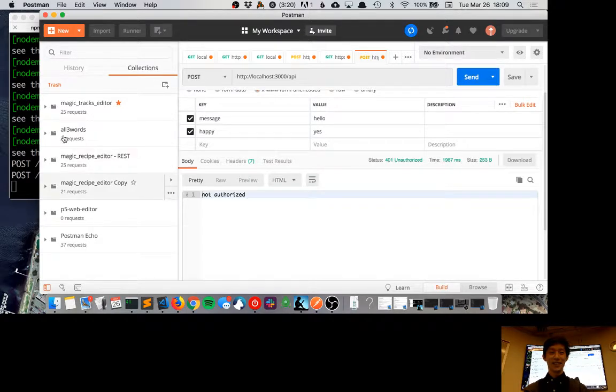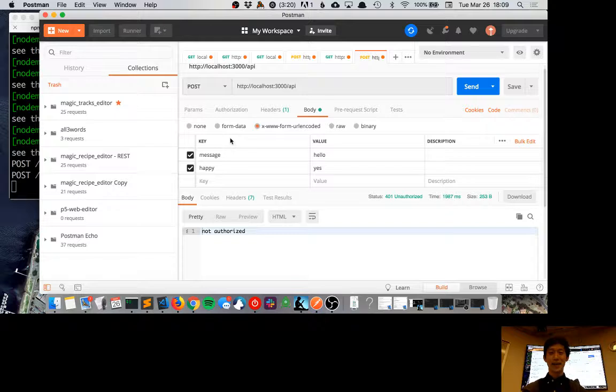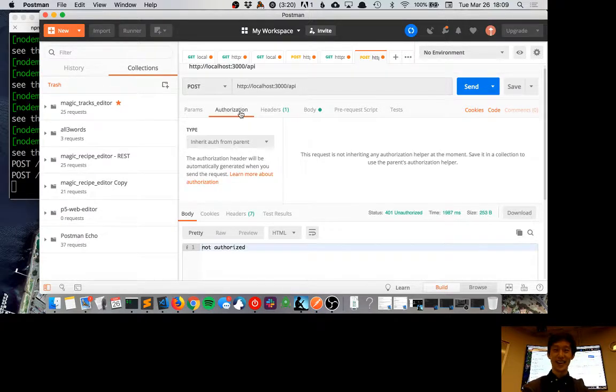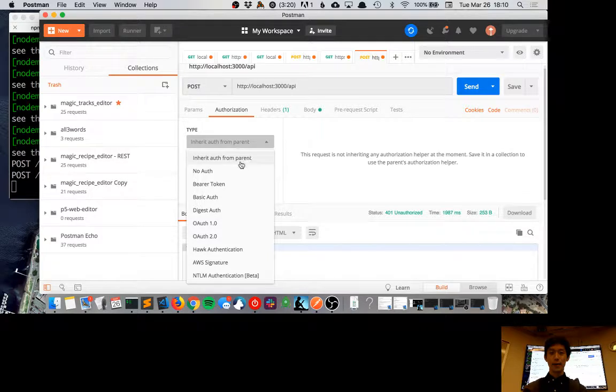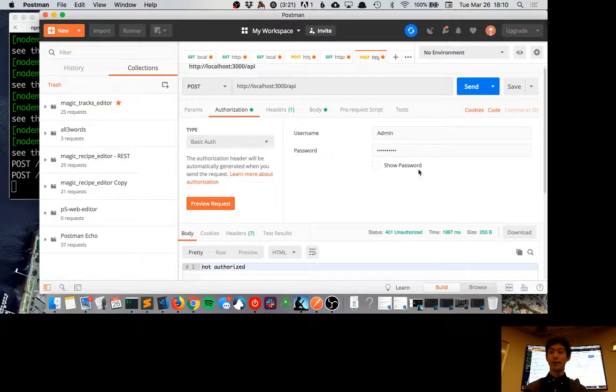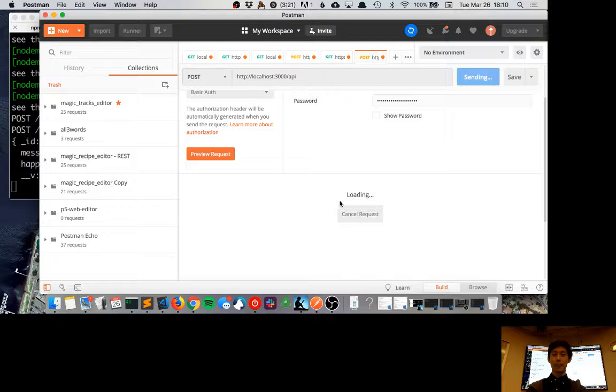Oh, not authorized. That makes sense, because we need to send in our authorization. Postman gives us some nice tools for this, which is super handy. We can do basic auth, because that's what we have, and fill in our details. So admin, and it was super secret password, right? Super secret password.